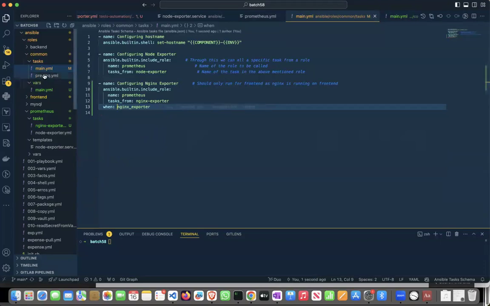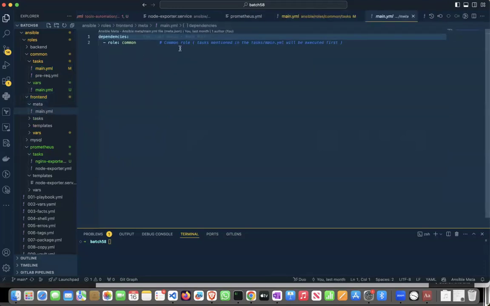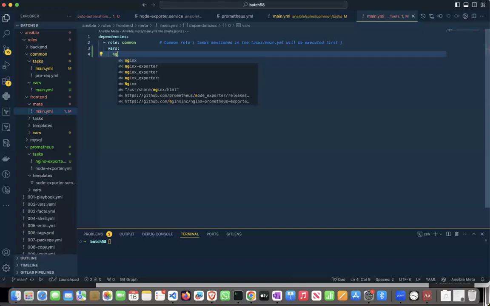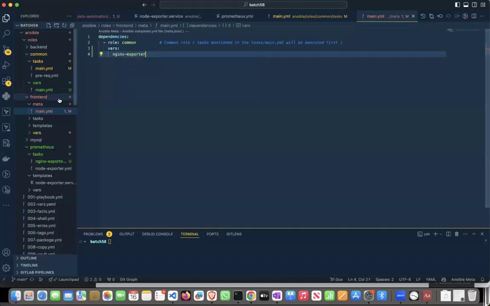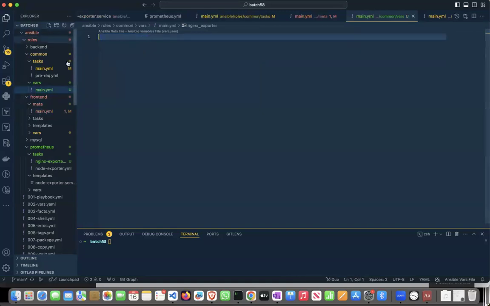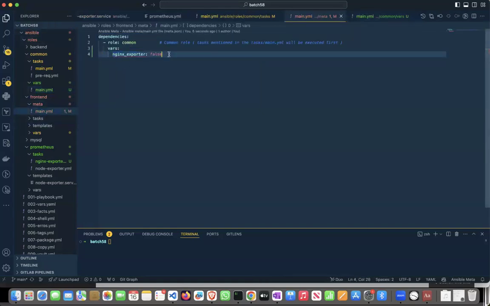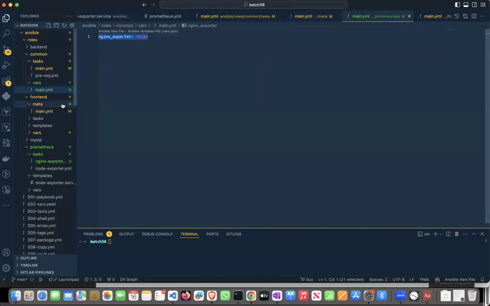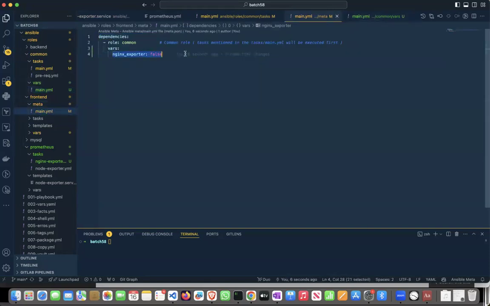Okay, and one more thing. So here in the front end, we have created a meta saying that the dependency is common. I think here also I can supply vars, right? Nginx exporter. I think from here also I can supply, right? That's it. So it's going to call the role and it's going to supply Nginx exporter is equal to true, which is going to work.